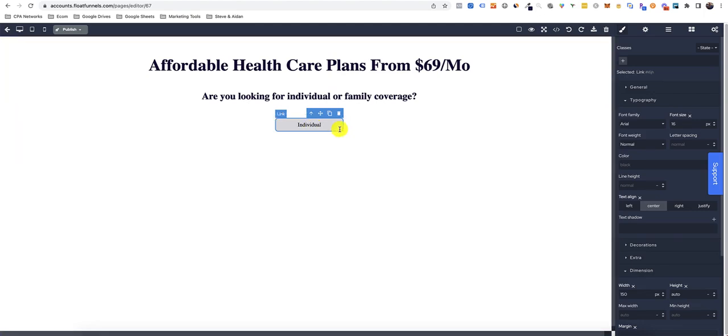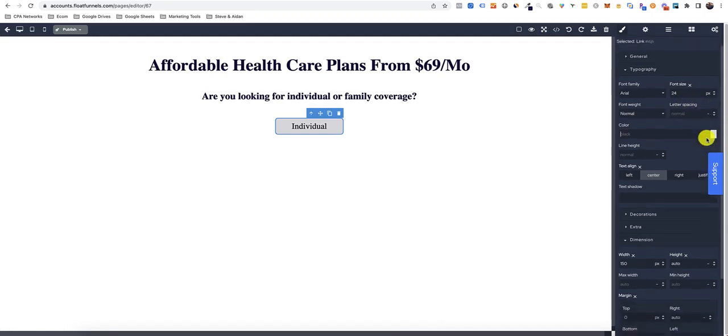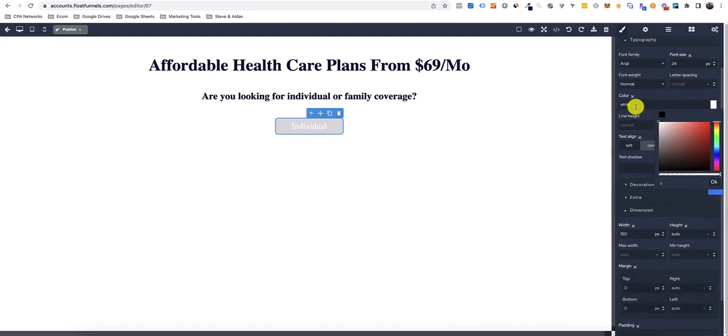So in this button, I want to change this to say individual, right? And we can play around with the typography a little bit here. With the font family, we can increase the size, okay? Maybe go to 24.